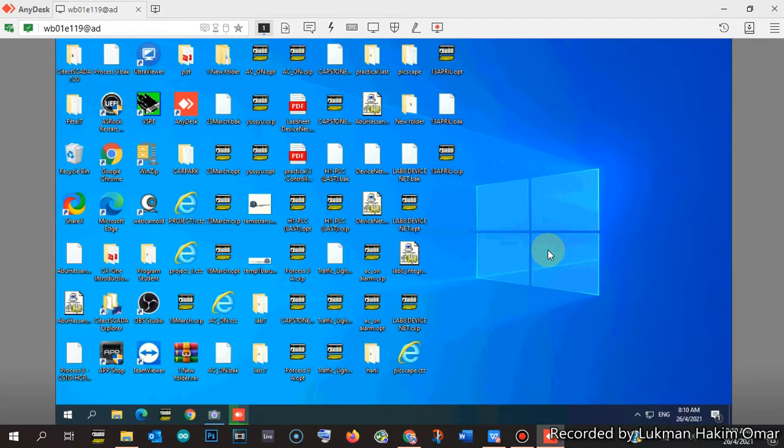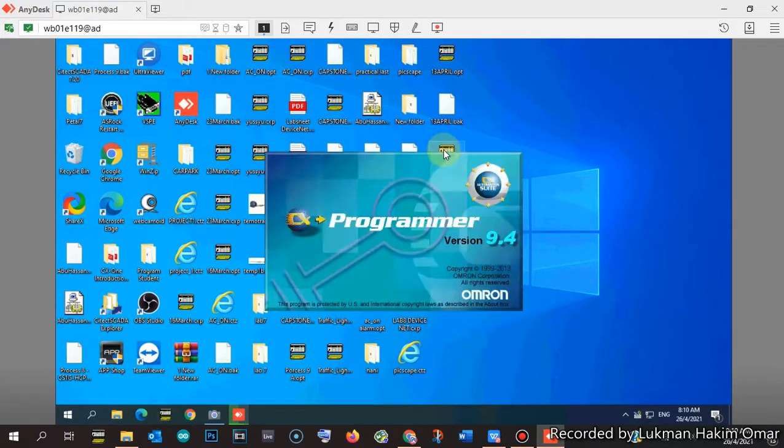Your correspondent address for workbench, whichever you are assigned to. Let's say this is workbench number 1. So we open CX Programmer of this workbench.